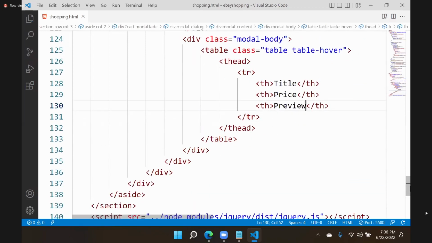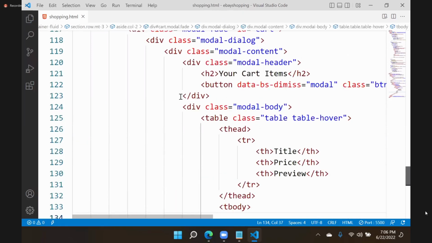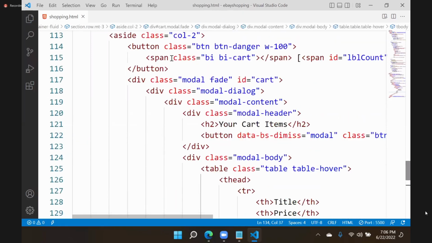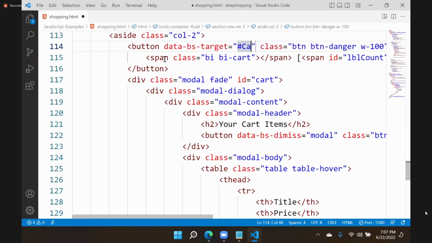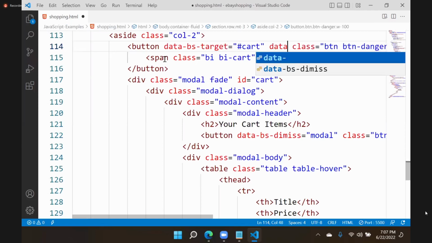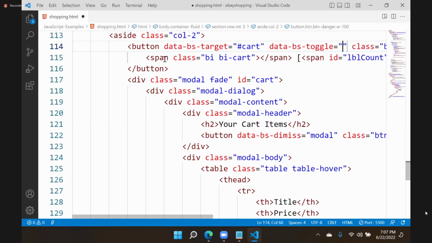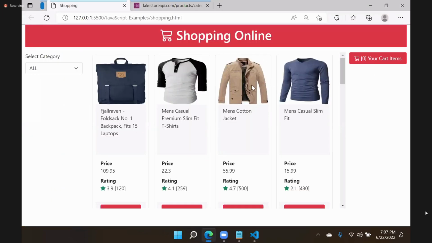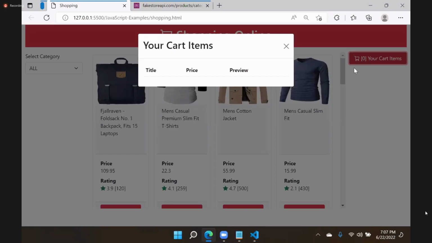Okay. Now this modal should pop up when the user clicks this button. That means we have to use data-bs-target, target is equal to #cart, and data-bs-toggle, toggle is equal to modal. Now you can see here, this button is working fine. Now when the user clicks the button, those cart items must display below.